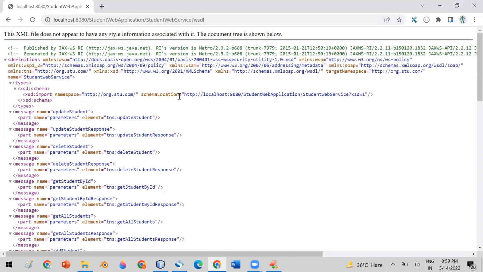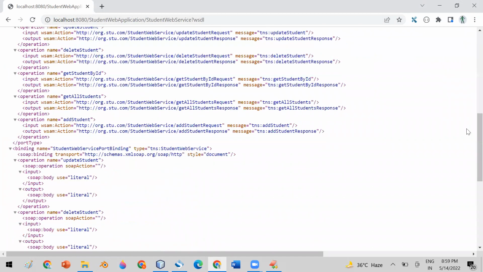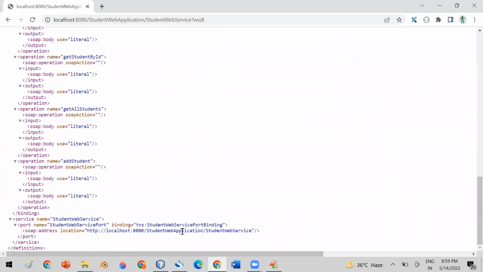And this URL contains every piece of information, for example, what the URL is. Just go to the end of this page. Are you able to see this? There is a tag called service name, student web service. Yes or no? And you can see the location of the service. So this WSDL URL document contains every piece of information.